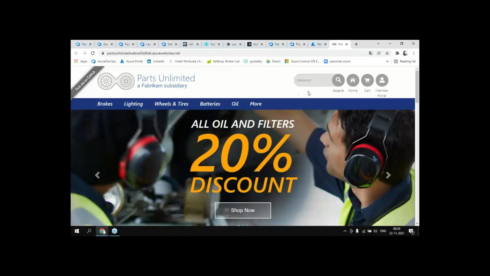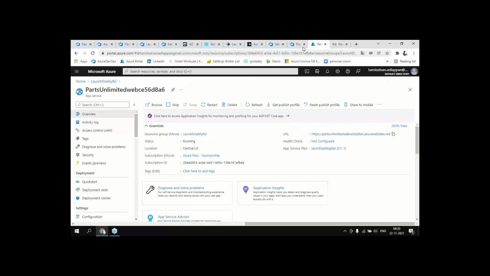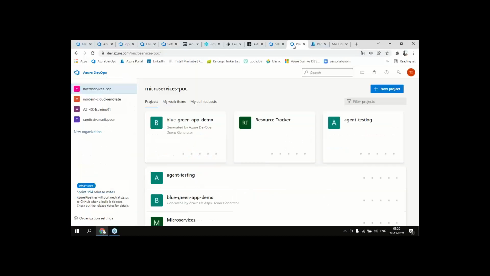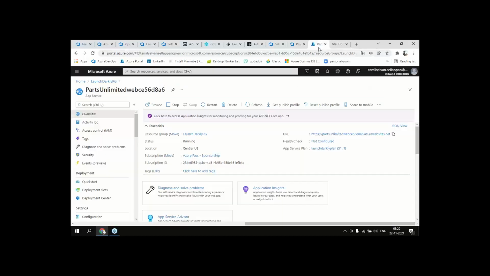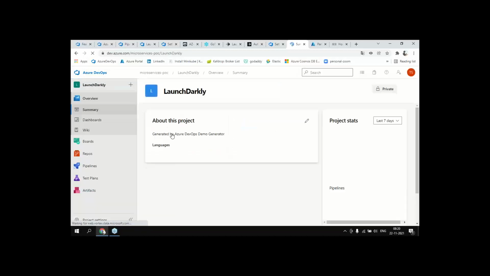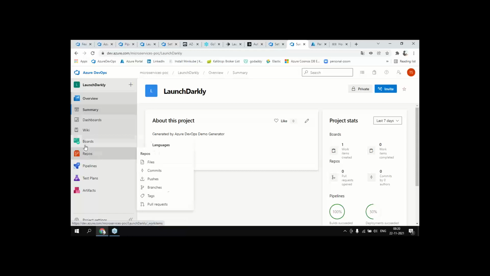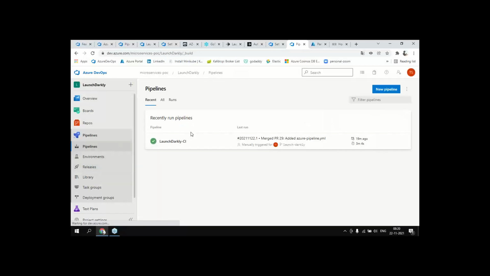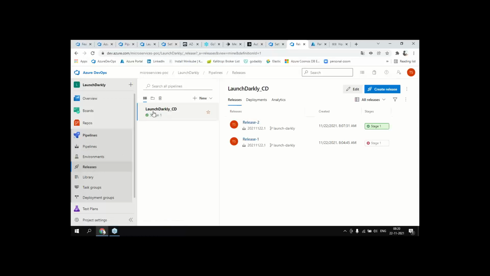One step backward. What did we do? We did the build pipeline, right? That published, and then it called the release pipeline also. So for example, this is LaunchDarkly, right? From the pipelines we have run the build pipeline, and here we will be setting some automation for the release pipeline. Is that all in YAML? No, here we have chosen the visual designer.